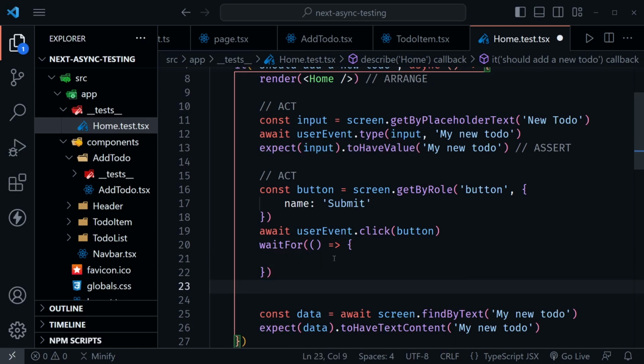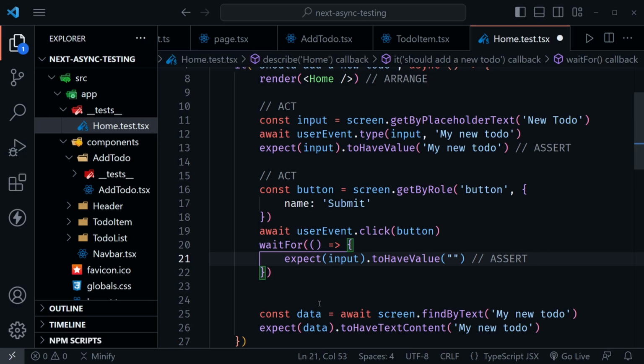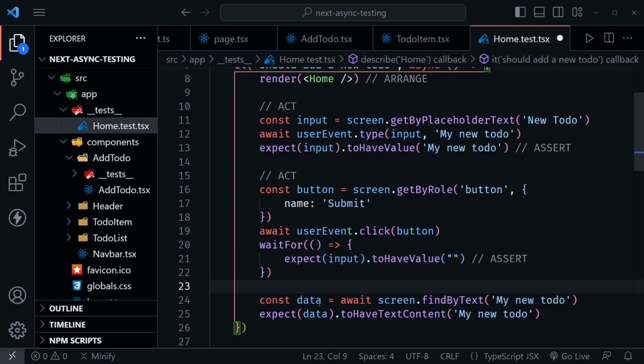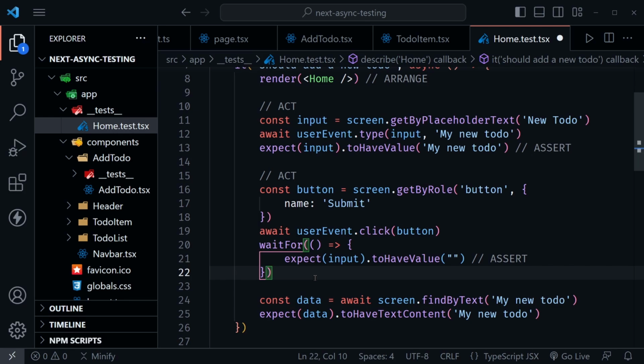Now the default timeout on waitFor is 1 second, and that's all we will need. But if you ever needed it to be longer or shorter, for example, you could adjust that by specifying here timeout and say 2 seconds. It's in milliseconds, of course, something like that. And I'm going to remove that, but I just wanted to show you how you could adjust the time.